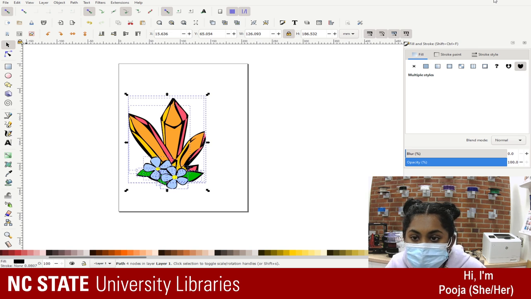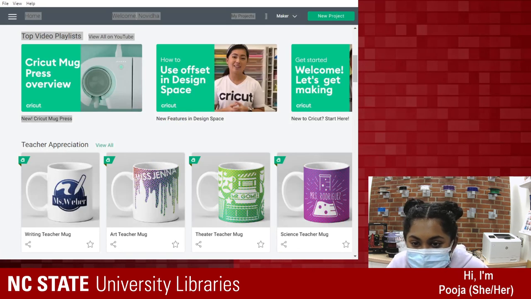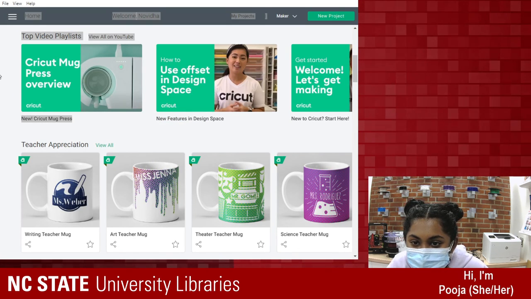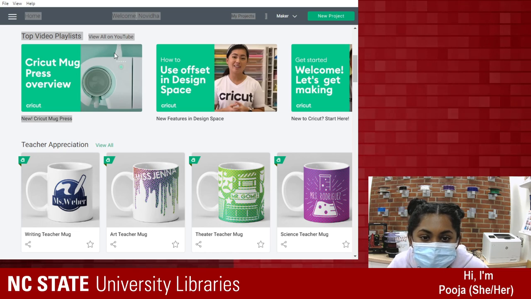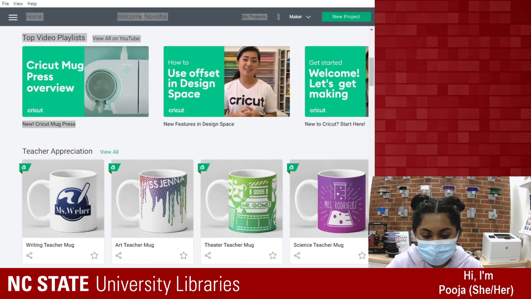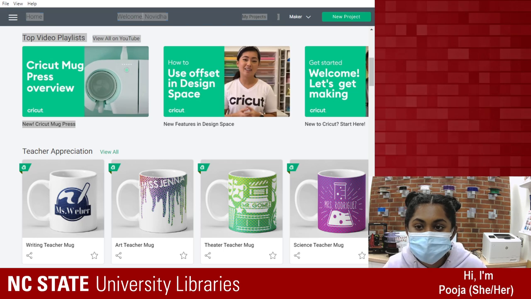Okay. I figured out how to screen share it. Last time I didn't know how to do this and I had to screen share my whole entire screen, which was kind of messy, so I'm gonna transition. So this is the Cricut Design Space. I made it a little bit larger so we could follow along.